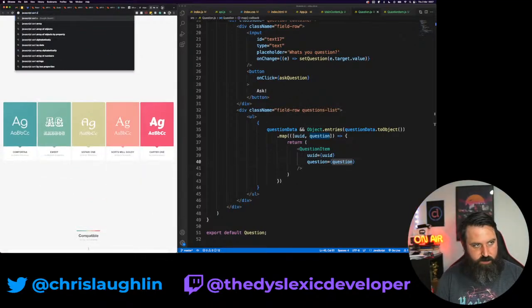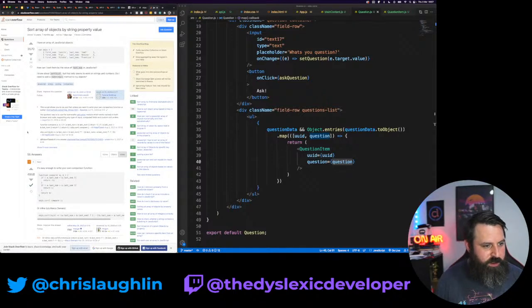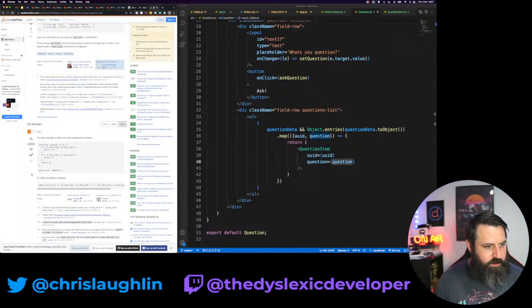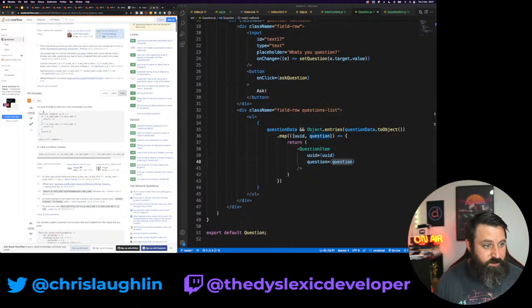JavaScript sort array of objects on property. If in doubt, Stack Overflow will tell us how to do it. You write your own comparison function, doing that, for the one with the most upvotes. So compare A and B, last num. Yeah, let's copy and paste this in, see if it works.